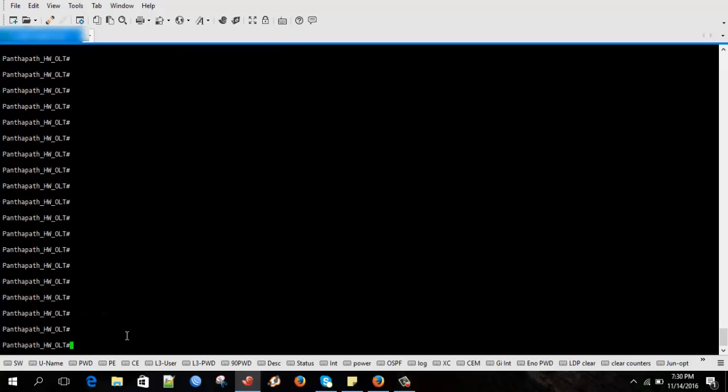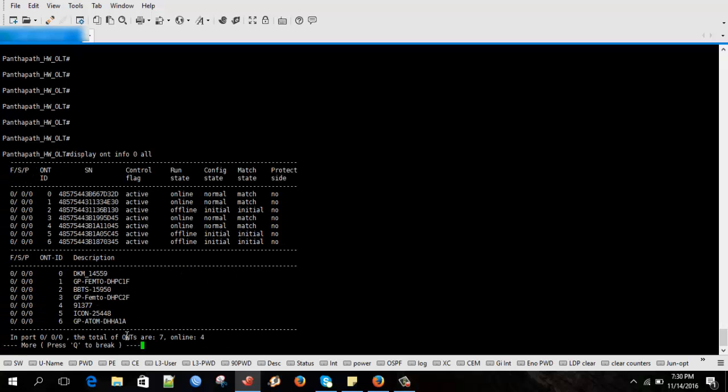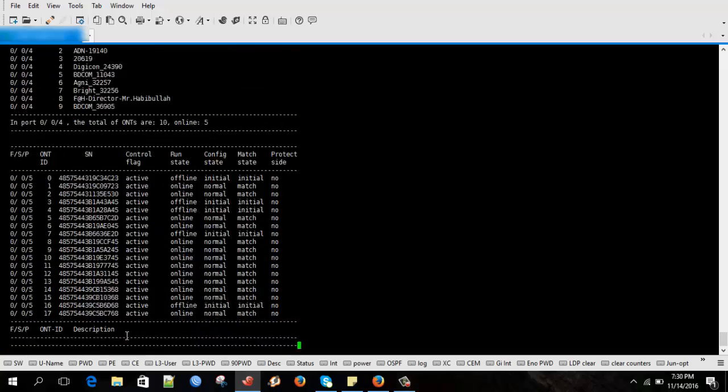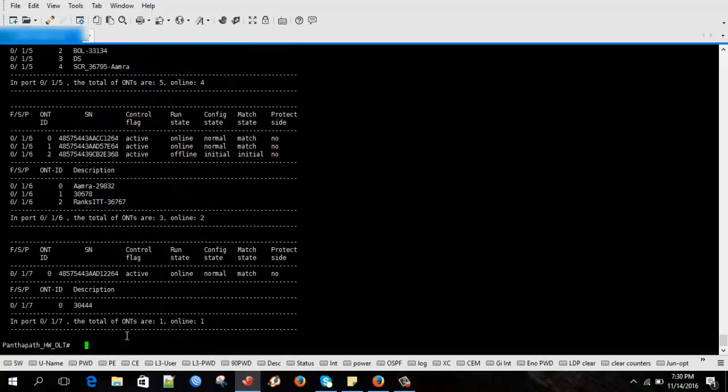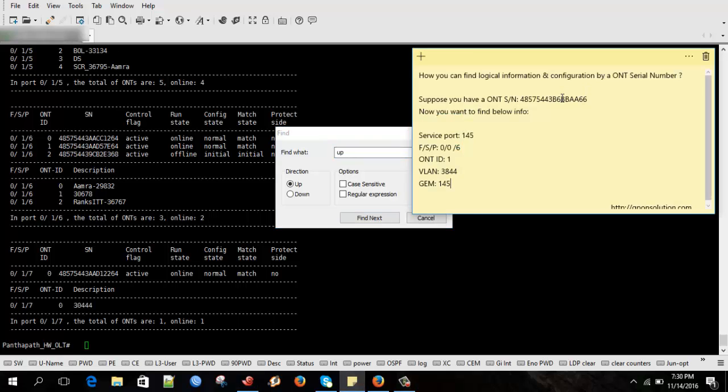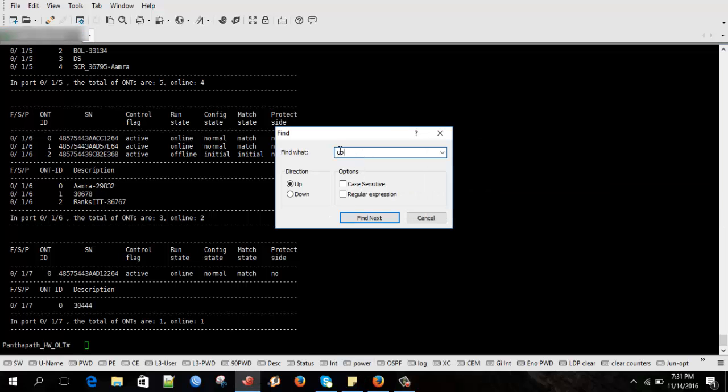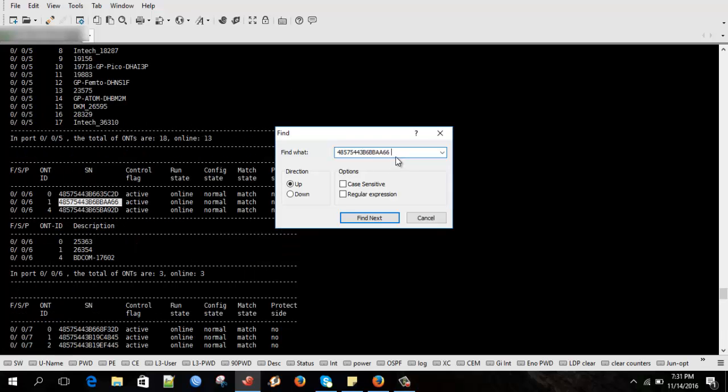You have another way: display ont info 0 all. Now press enter and press space and go to the last position. Now go to the search option, the find option, and type here this ONT serial number and press enter. You see here it shows the serial number and this is our FSP and ONT ID. So it is another good way.